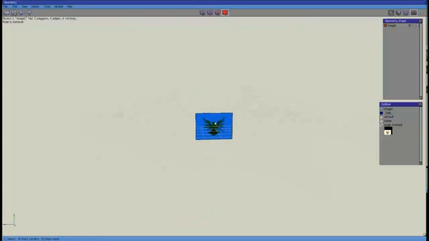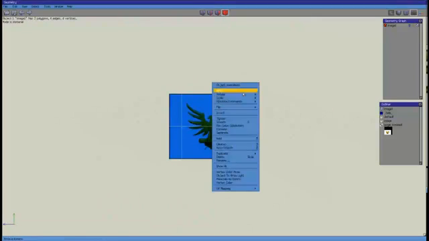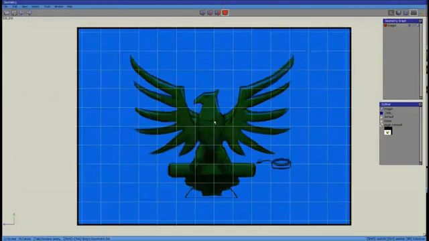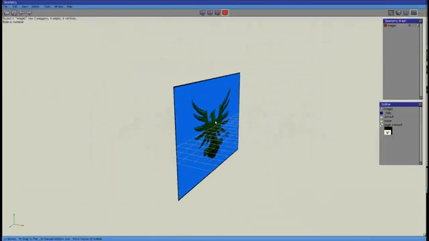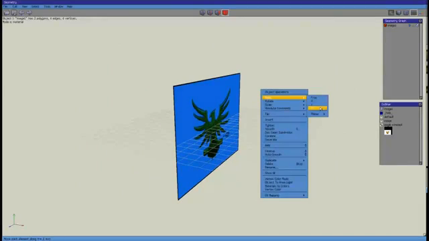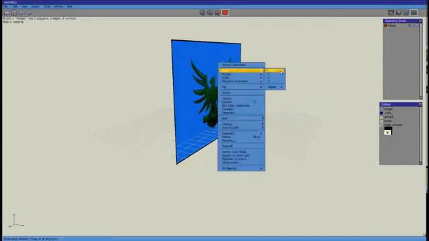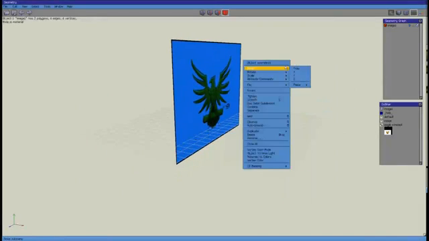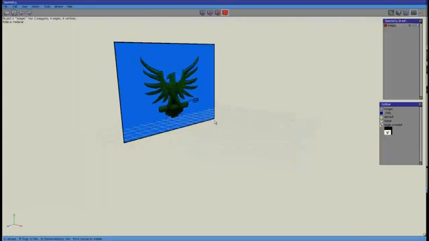So now we get this plane with the texture already applied, and we can scale it up a bit and move it up a bit, just to get it in position.